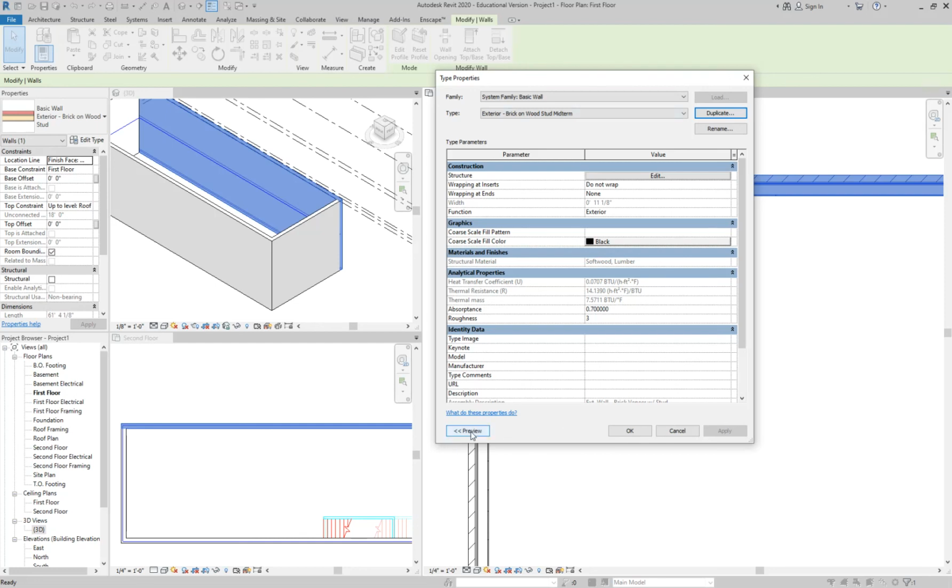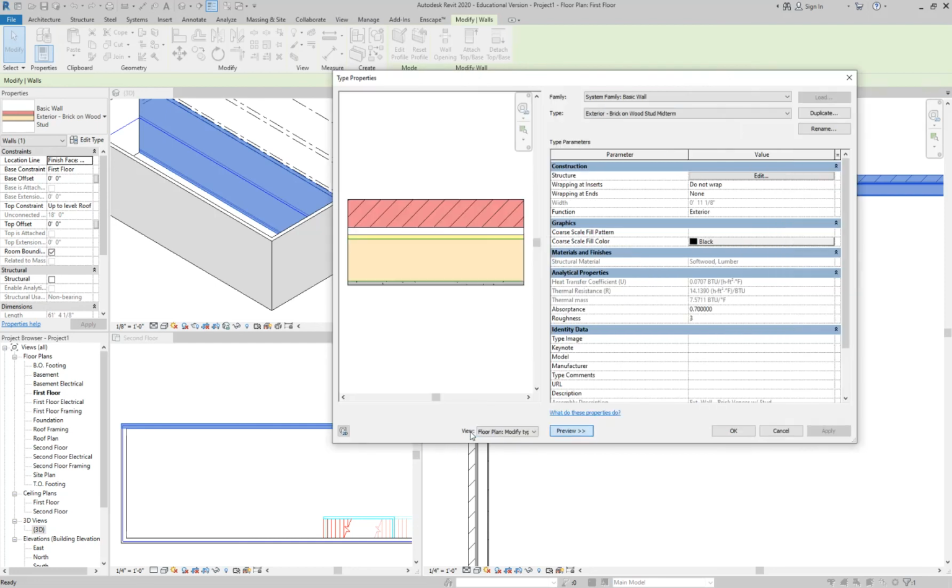Down here, do you see where it says preview? Go ahead and shoot that off to the side for me. It shows us a preview of the wall. It doesn't say it here, but this is our exterior, and then it moves to the inside. So we've got brick and air gap, plywood sheathing, this is typically our stud wall, and then we've got gypsum board on it. This is our structure, so under where it says structure, we want to edit our structure.